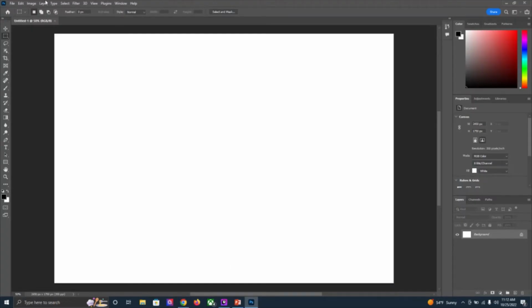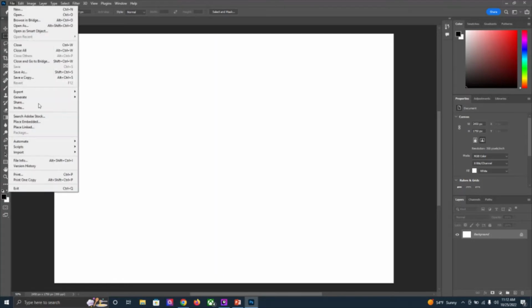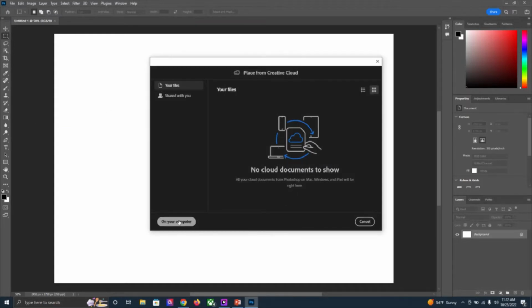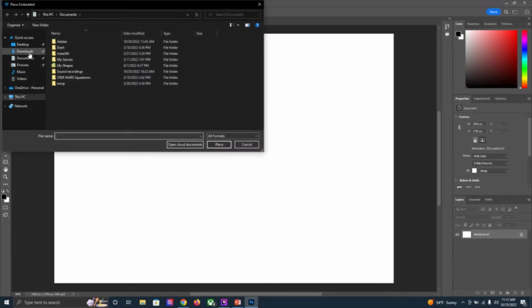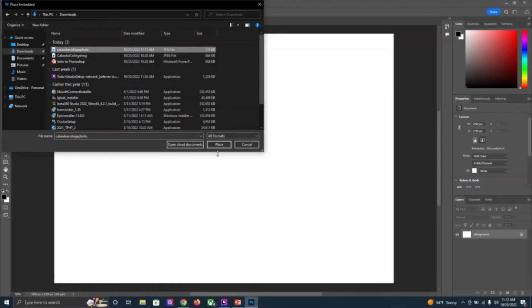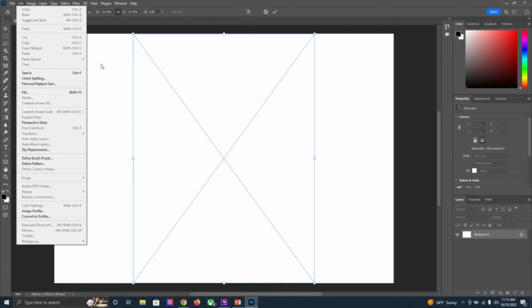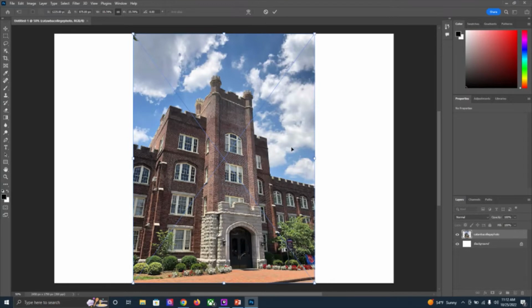When you want to enter an image, you go to File, and you go to Place Embedded. You can browse your files on your computer. I'll go to my downloads, and I'll enter Catawba College photo. There we go.